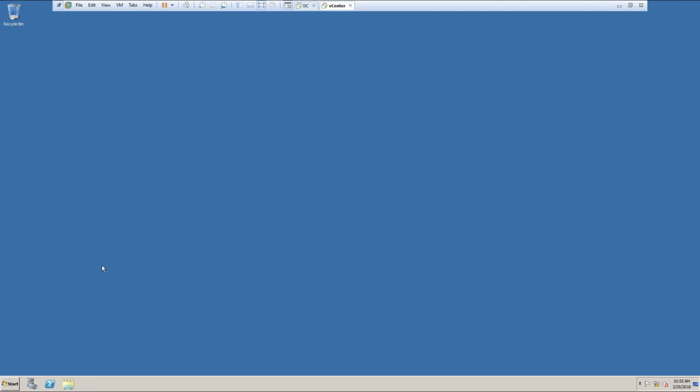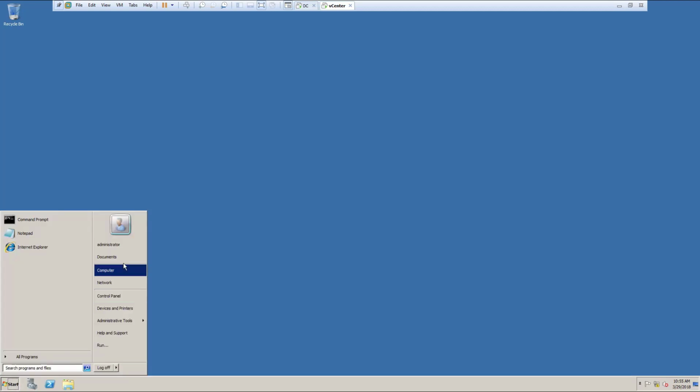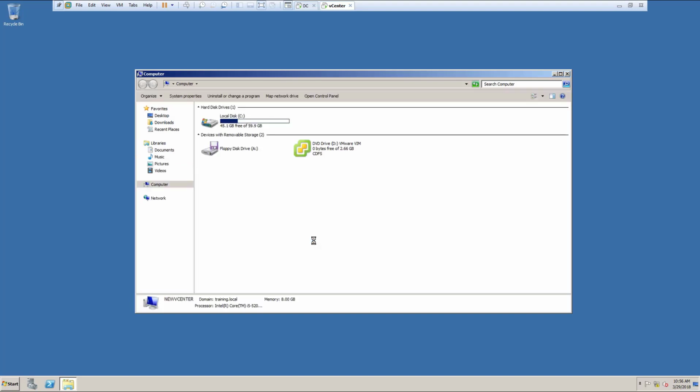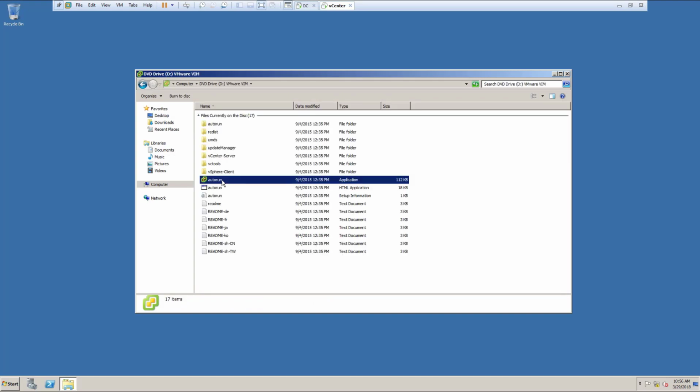So now let's go ahead and get started with the installation of a Vcenter server. My machine has gone a bit slower today. Okay, so here I have attached the ISO of Vcenter server. Just go ahead and run this.